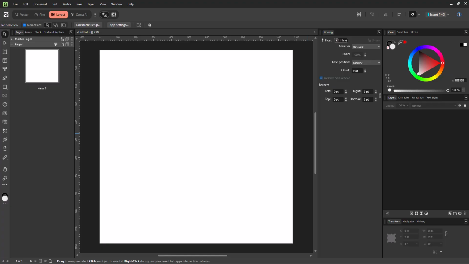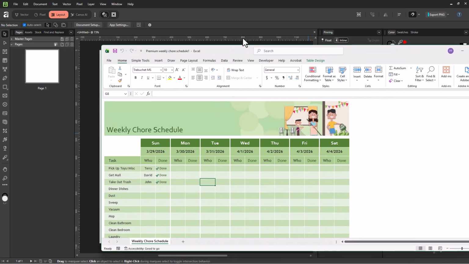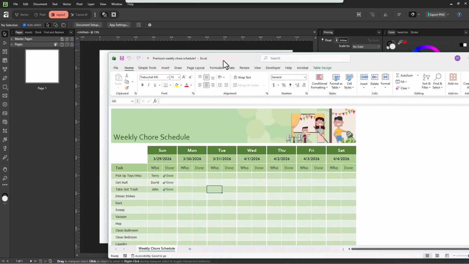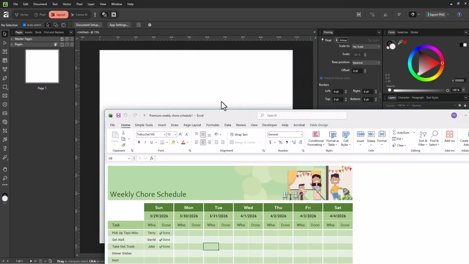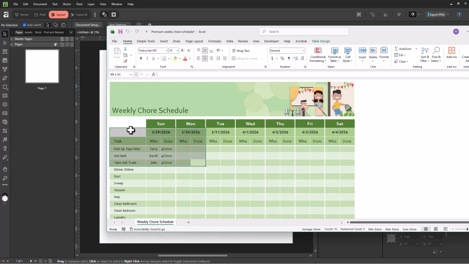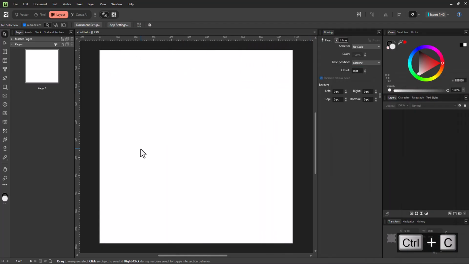So let's say, for example, you have an Excel sheet right here, and you want to paste that data into Affinity. To do that, first of all, you can copy the cells that you want to paste. You can go ahead and copy.